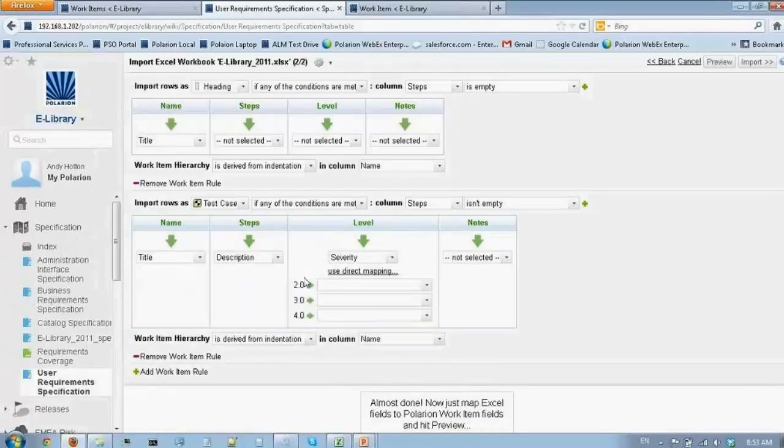And here, because we're using a numeric system for our Excel worksheet, we're going to map these to the enumerations within the Polarion system. So 2 we'll say is a smoke test, 3 is a basic test, 4 is a detailed test. The notes we will import as comments. Again, we want to keep the work item hierarchy derived from indentation.